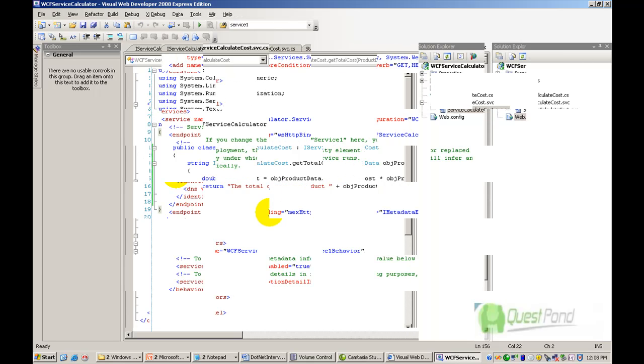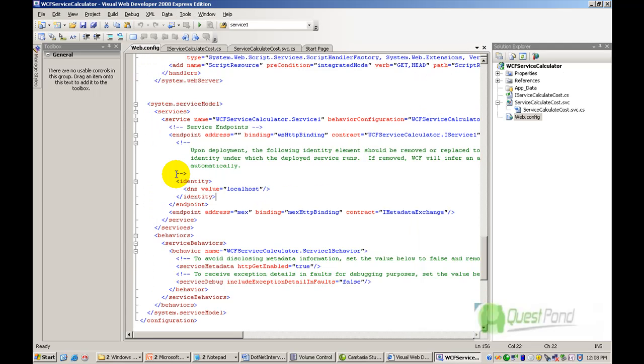Okay, so now that we have put in our services contract and also defined the logic, we need to make a couple of changes in the web.config file. Remember that the web.config file basically drives the name of the service, where it's going to be hosted, what the interface is, etc.